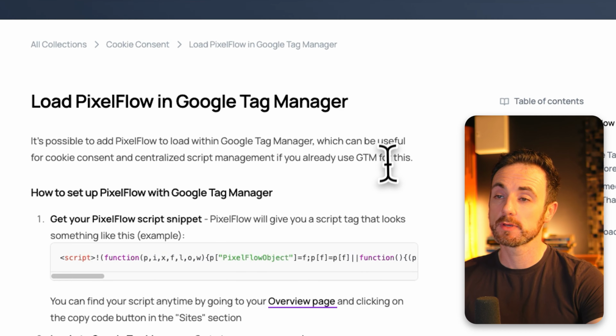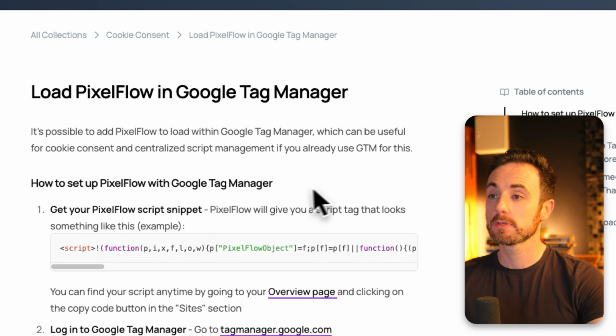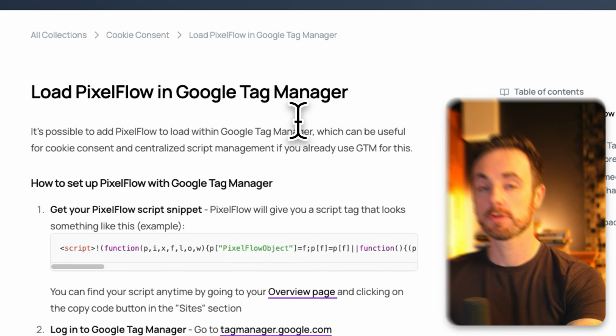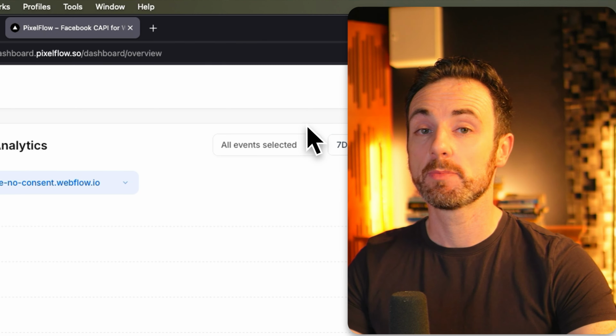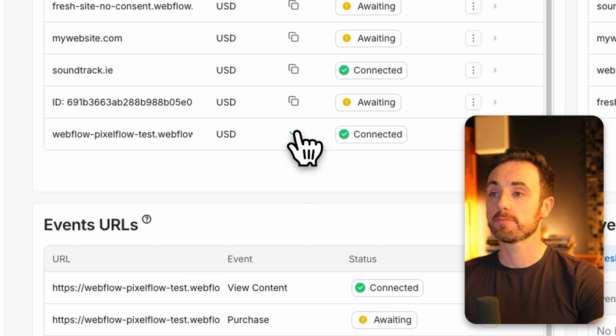In this video, I'll show you how to load your PixelFlow script in Google Tag Manager. I have the PixelFlow help document for this open on screen as well, and I'll follow through it throughout the video. So the first thing you need to do is go into your PixelFlow dashboard and get your PixelFlow script. So I'll open my PixelFlow overview page, click copy, and that's my script.